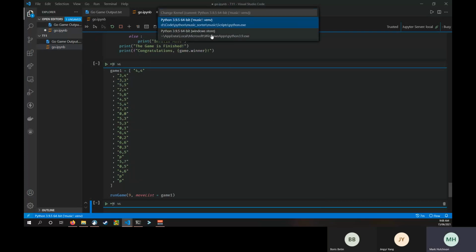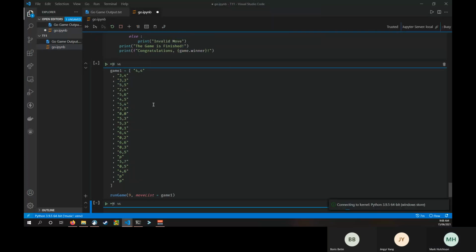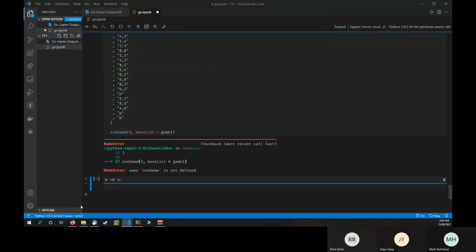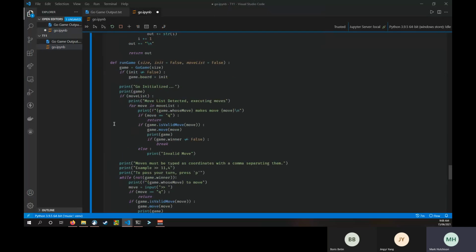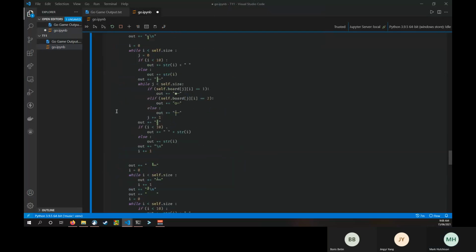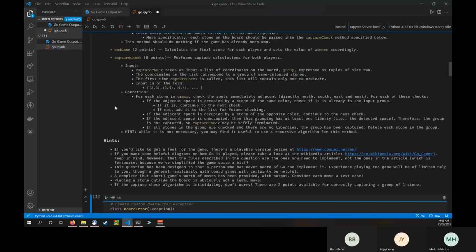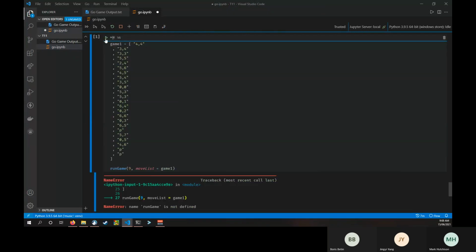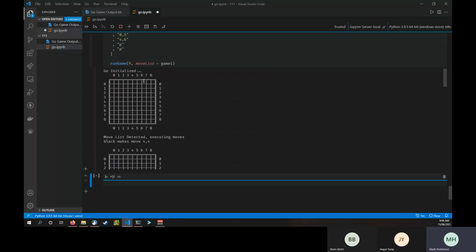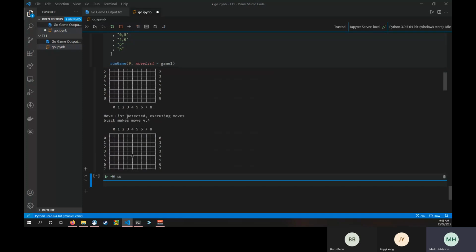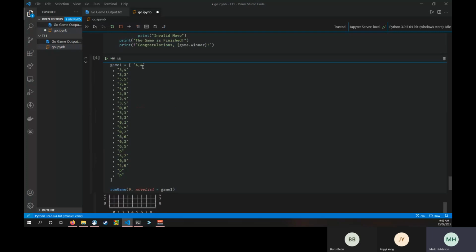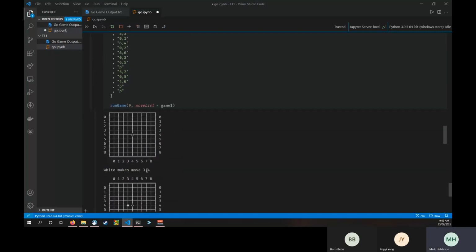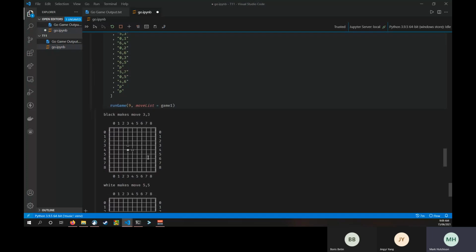Oh, whoops, change kernel. Run game is not defined. Did I seriously not run this? There we go. Go has been initialized. Move list detected. Executing the following moves. Black makes move 4-4. If we look, there's 4-4. White makes move 3-4. Black makes move 3-3.